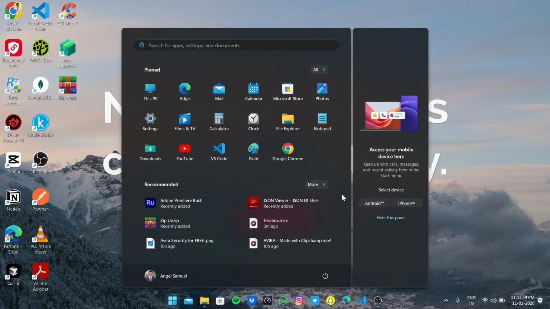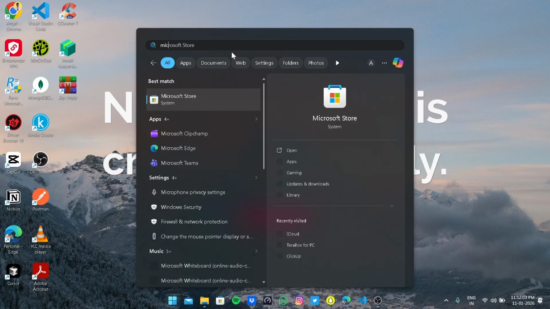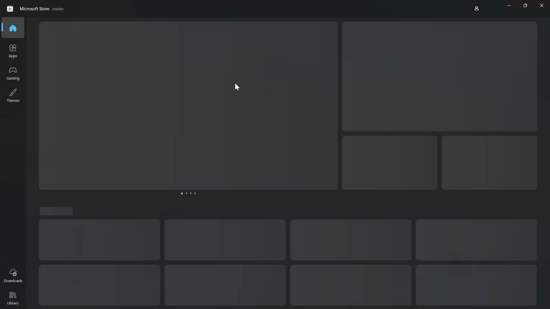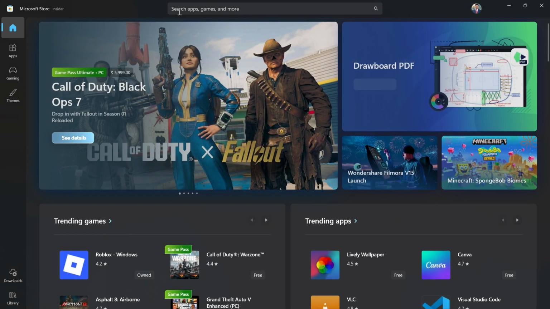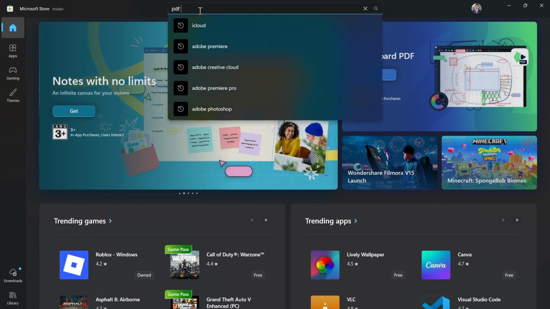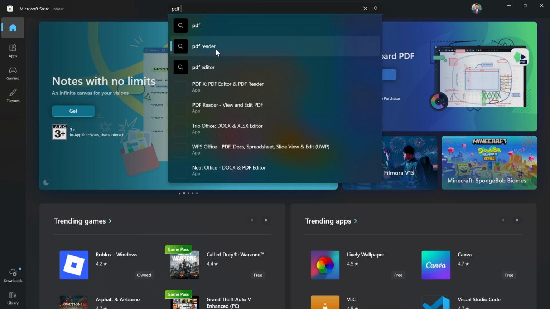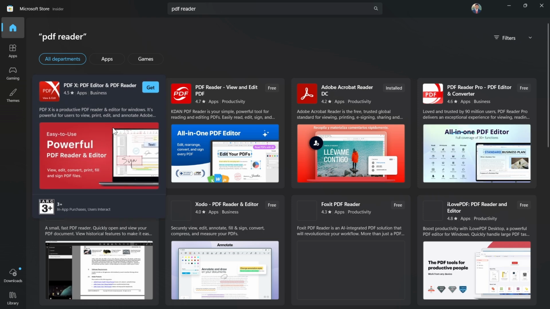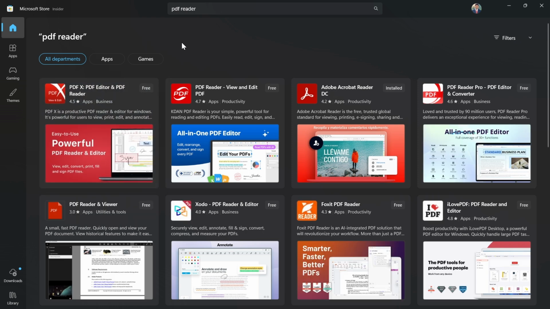So for downloading that, click on the Windows key and then search here for Microsoft Store and then open it. So here you can see. So now on the Microsoft Store, search on the search bar for PDF Reader. So let me search. So now here you can see many PDF readers are showing.